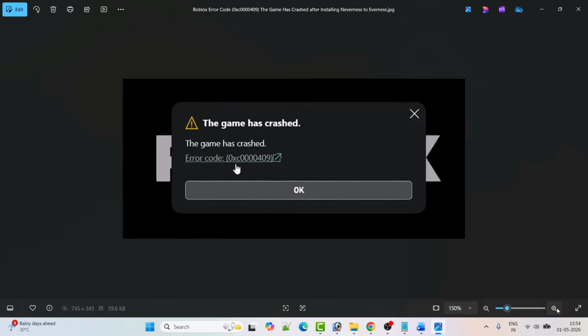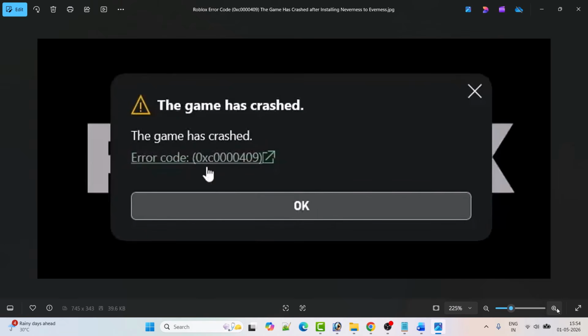So by following these fixes, you can easily solve the Roblox error code: the game has crashed and the error code is 0xc0000409. So that's all for this video.